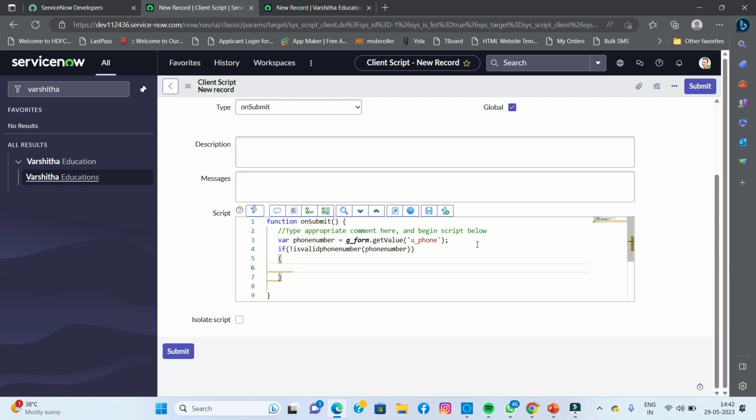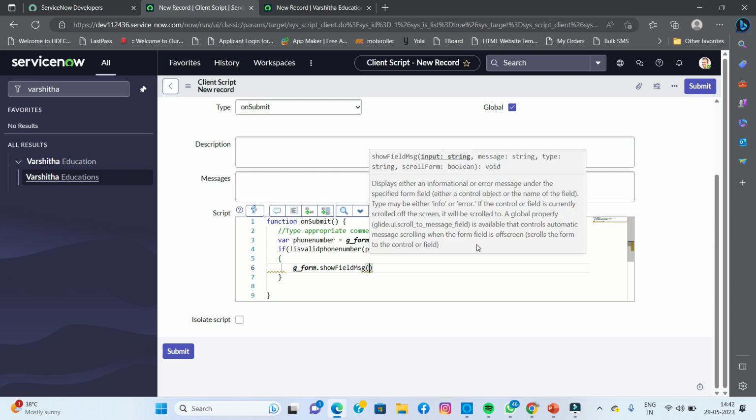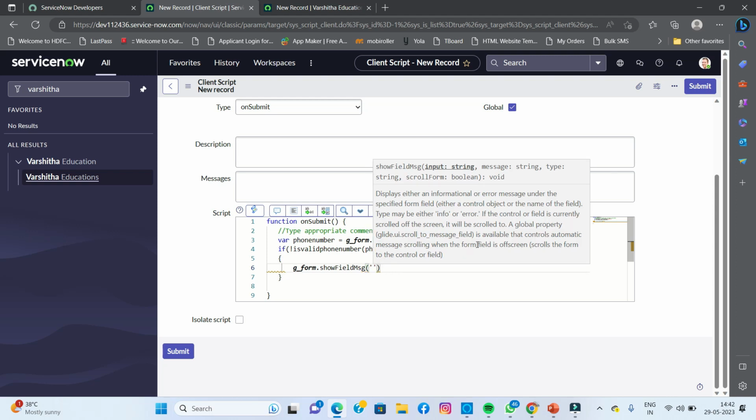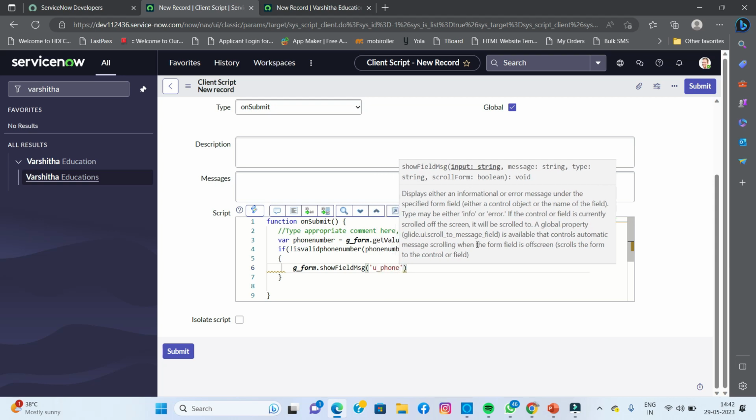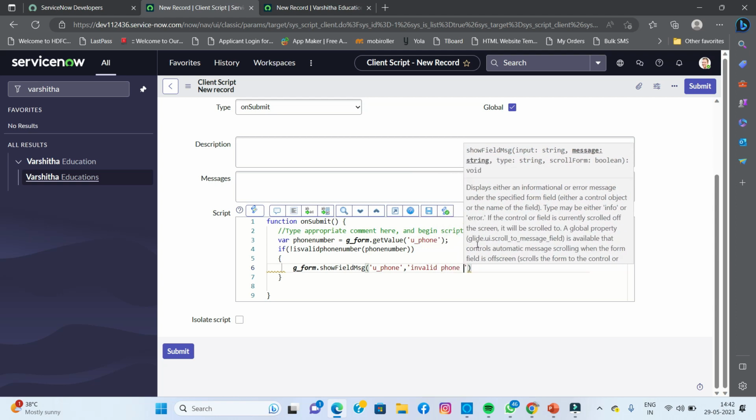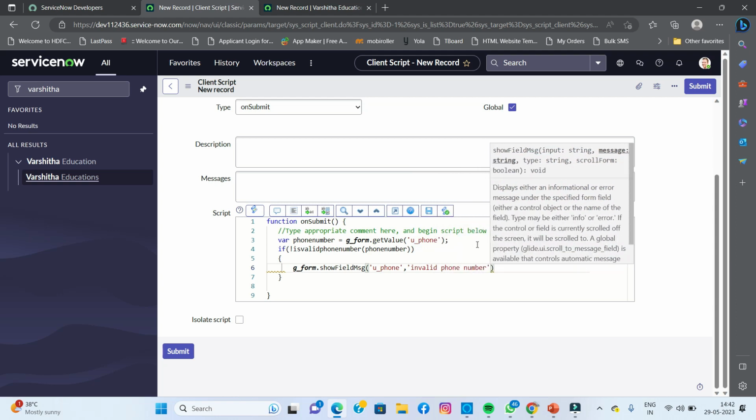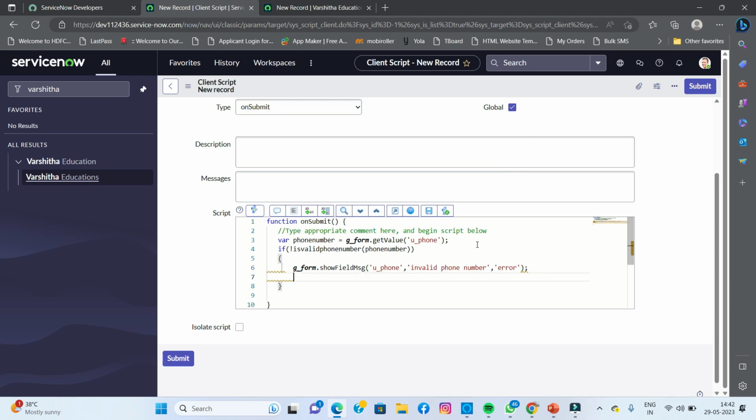What are we going to do? We are going to give a field message in the particular field area, right? So g_form.showFieldMessage. What is the field message? It will show on which field? u_phone. So that area, and comma. What kind of information we need to show? Invalid phone number. That kind of message we need to display. And is it an error or information? Error only. So that's for the error message only, like this. Enough.